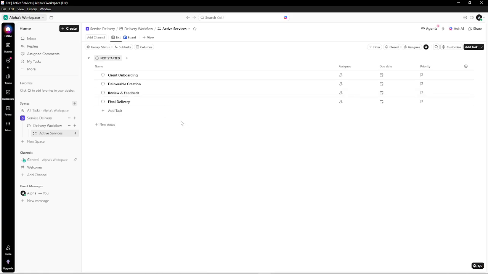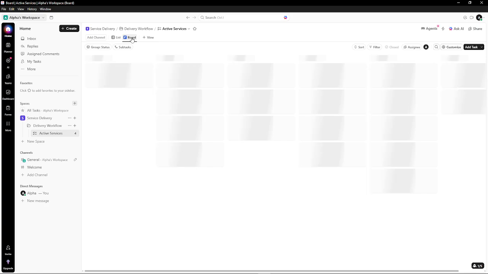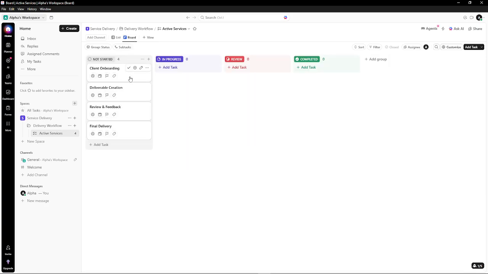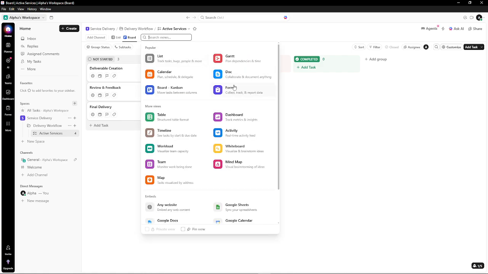Finally, monitor your delivery workflow using the views that fit your style. List view is great for details and sorting by deadlines. Board view gives you a visual pipeline you can drag and drop. If you use dashboards, bring in widgets to track workload and due dates at a higher level.